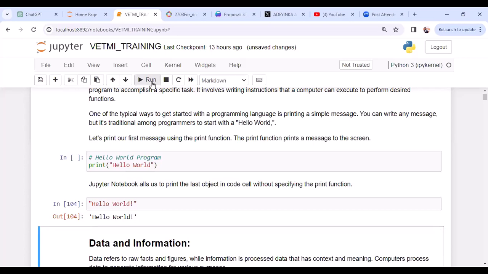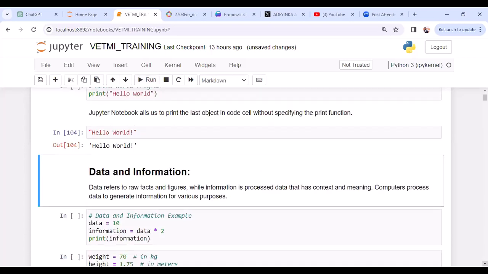So let's continue with data and information. Alright, data. What is data? Data are raw facts, they are raw figures, they are raw images. While information refers to processed data, you get the difference now. When data has been processed, we refer to it as information.